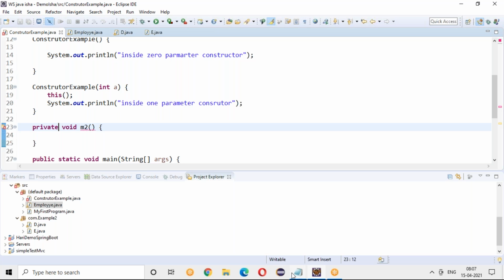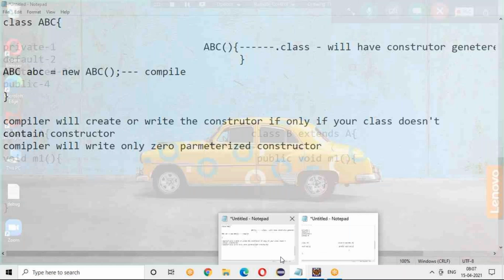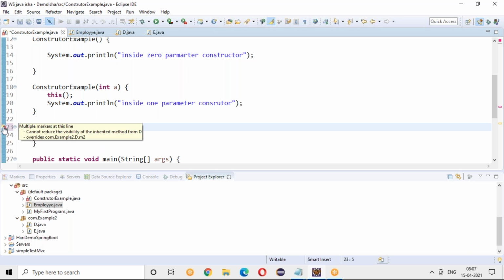Why? Because public has more accessibility. You cannot reduce anything. So public is more. So you cannot reduce to private, protected, default, anything. It will show you that error. Protected, default, it is the same. For sure, private also is the same. So always it should be public only.